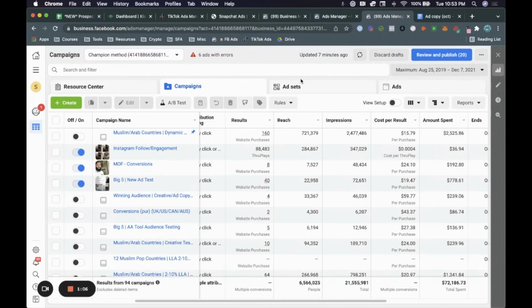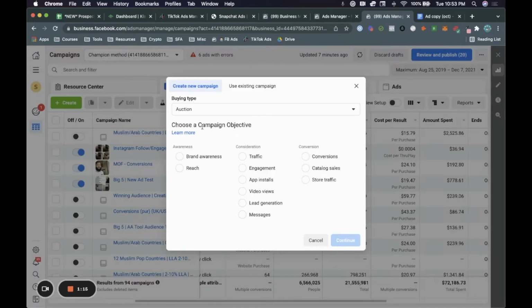First thing you need to do is go to the ad account where you're actually going to run the ad. And then here on the top left-hand corner, we're going to go ahead and hit create. And once we do that, we're going to get a screen that looks like this. So we need to choose our objective.